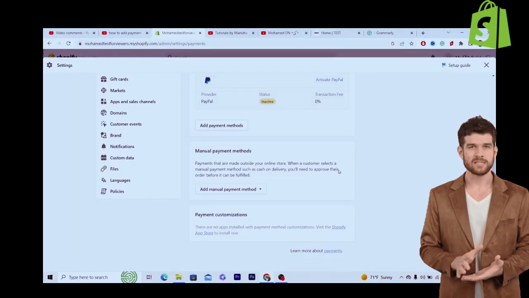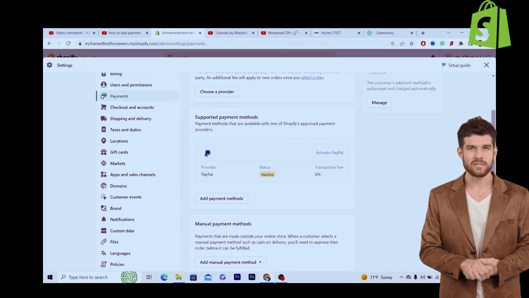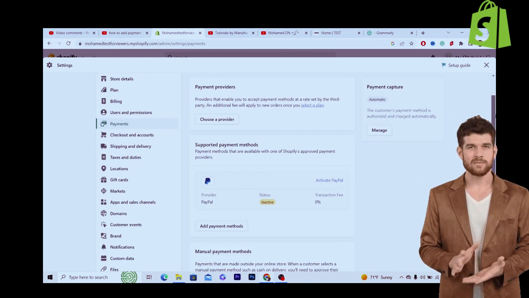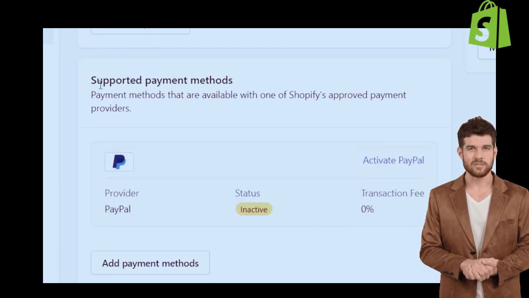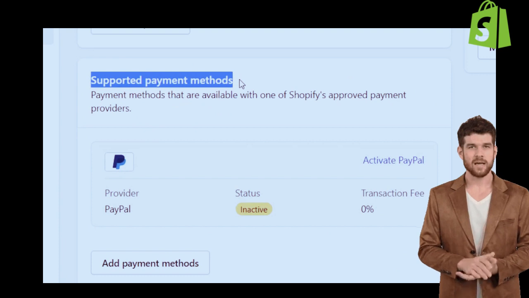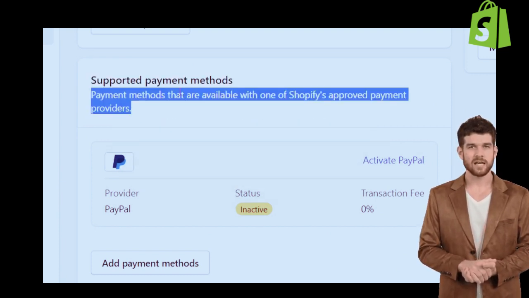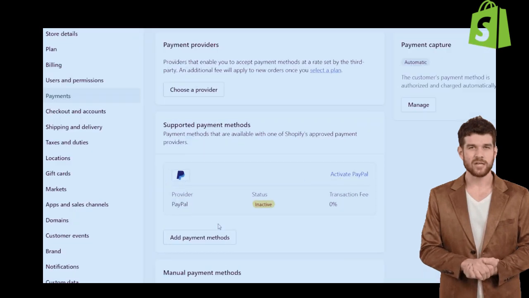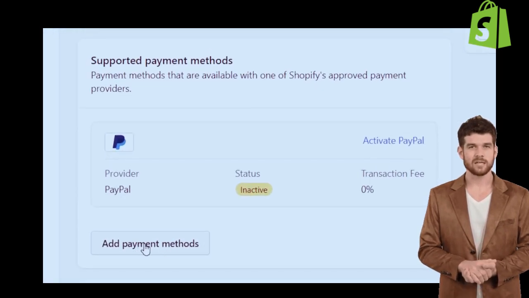Now that is for those who want to activate cash on delivery. But if you want to add a payment method like Stripe or PayPal, I'm going to show you every single thing you need to know right now. The first thing you want to do, guys, is go first with supported payment methods that Shopify approves. Next I'm going to show you how you can add third-party payment providers. Now the first thing you want to do is click on add payment methods here.